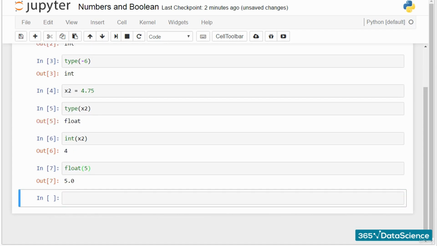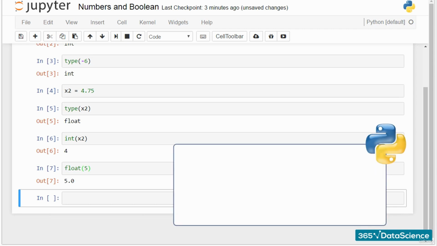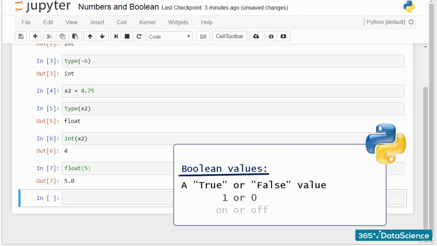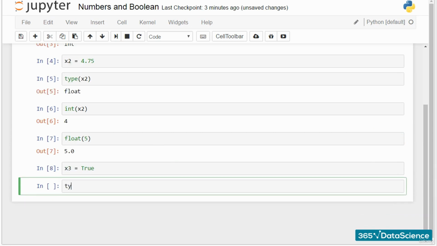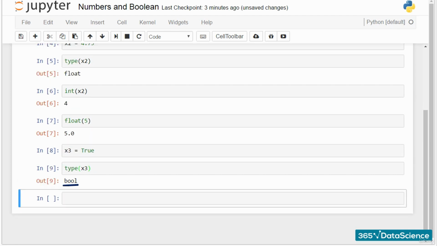Not all variables should assume numeric values. An example of such type of values is the Boolean type. In Python, this means a true or false value, corresponding to the machine's logic of understanding ones and zeros. On or off, right or wrong, true or false. Let's provide an example with a new variable, x3, which is equal to true. Right. The output of the type function is bool, which simply means x3 is a Boolean.